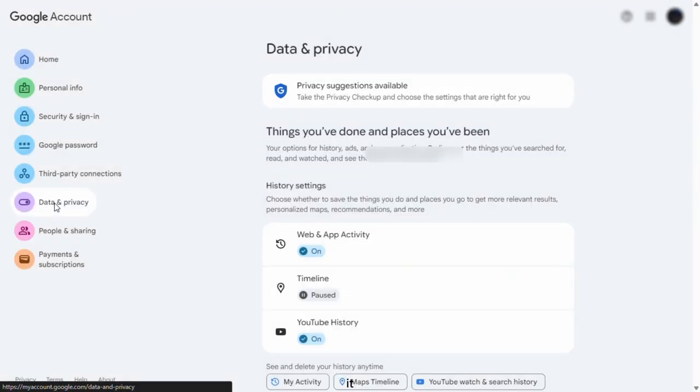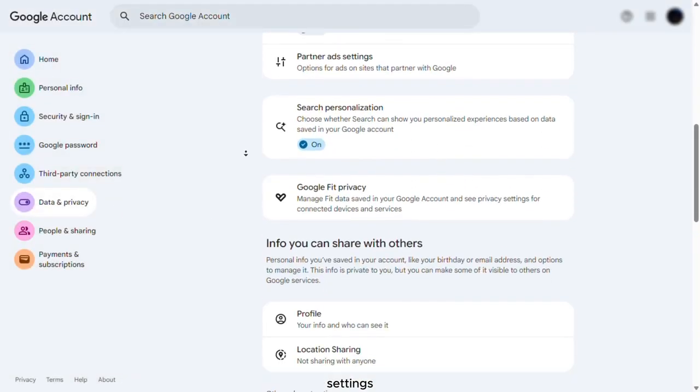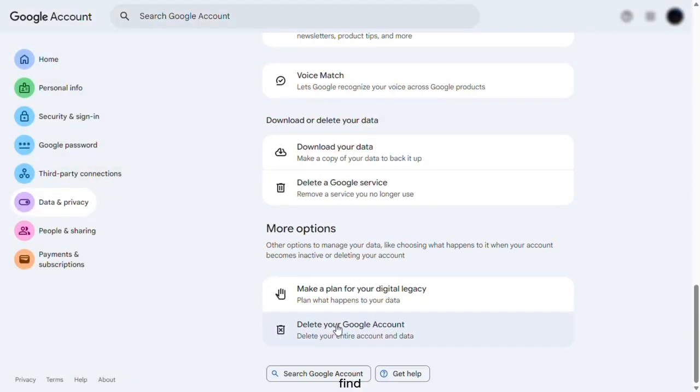Click on it. Then, in Data and Privacy settings, scroll down until you find the Delete Your Google Account option. Click on it. Then, Google will ask you to verify that it's you deleting the account. Verify it, and your Google Ads account will be deleted permanently.